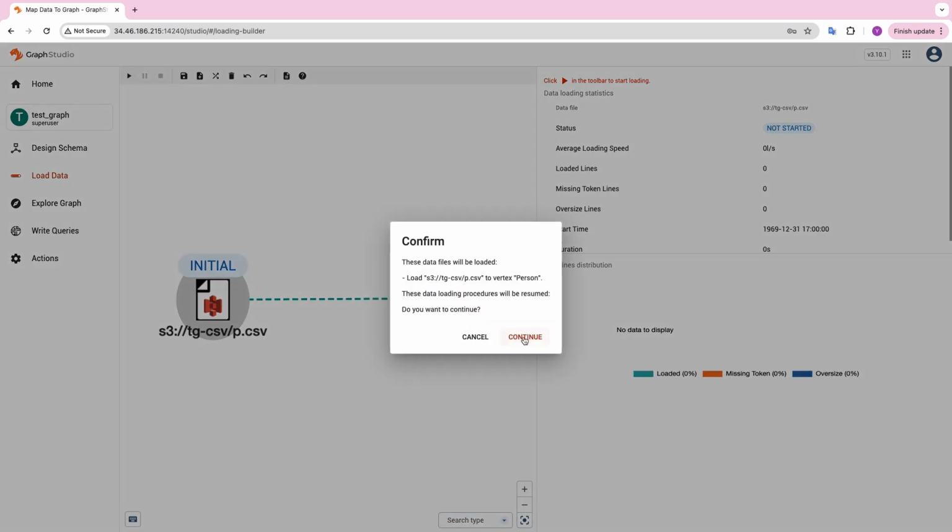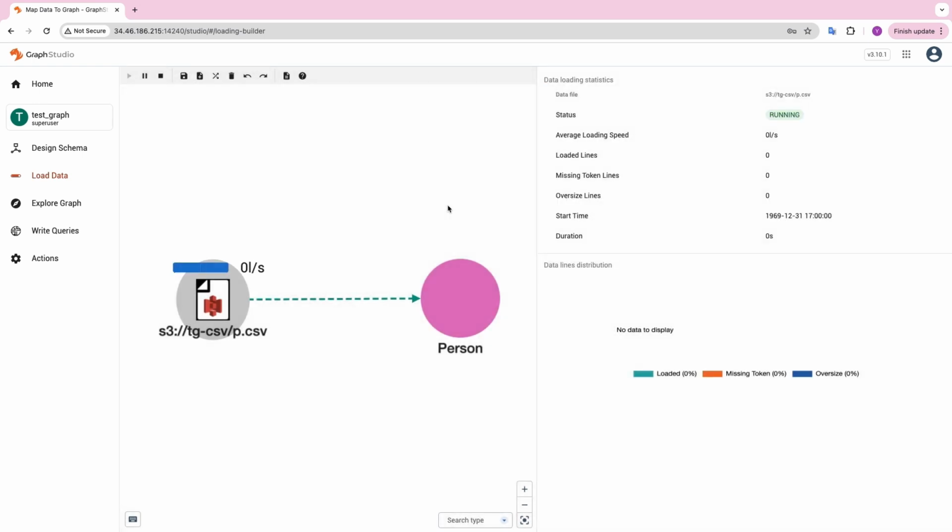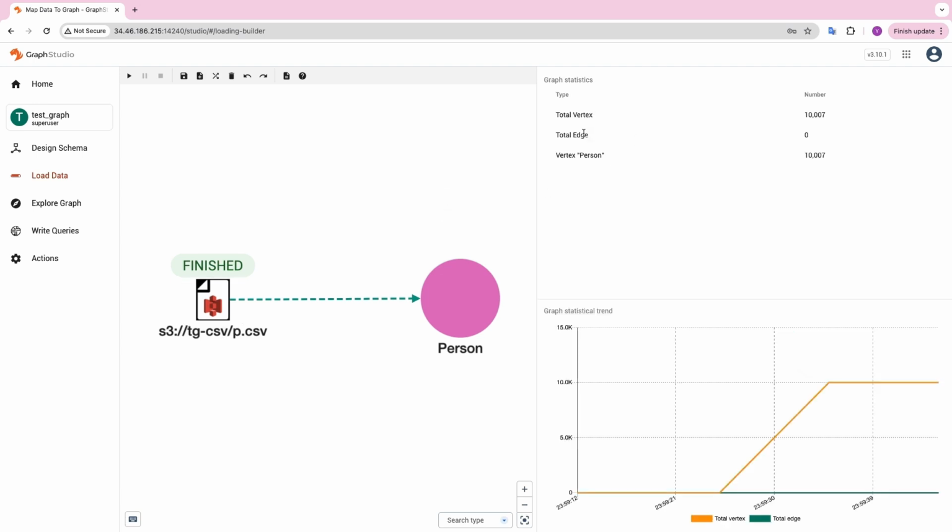We can click on the data file icon and then click the Start button to begin loading the data. Please wait patiently for the loading process to finish. Now the data has been loaded successfully. We can verify it within GraphStudio.